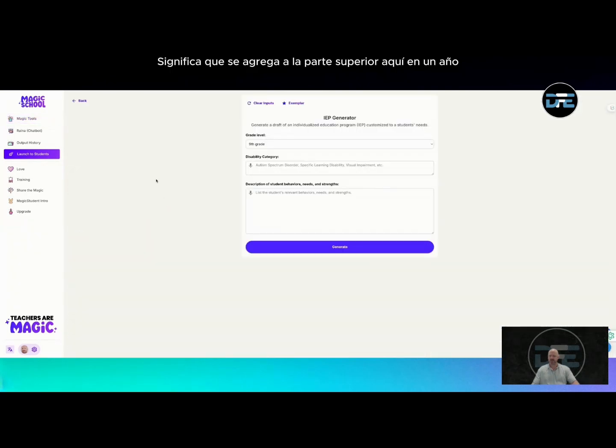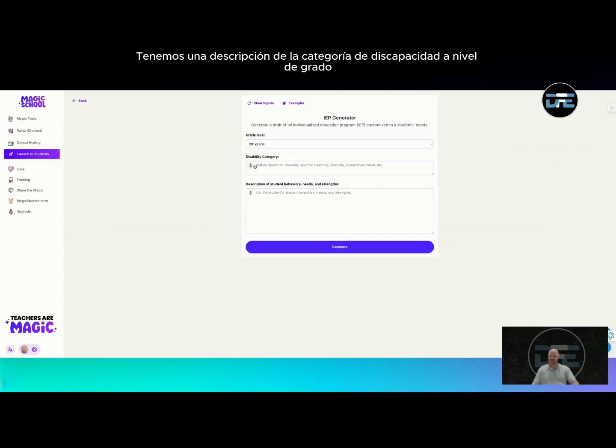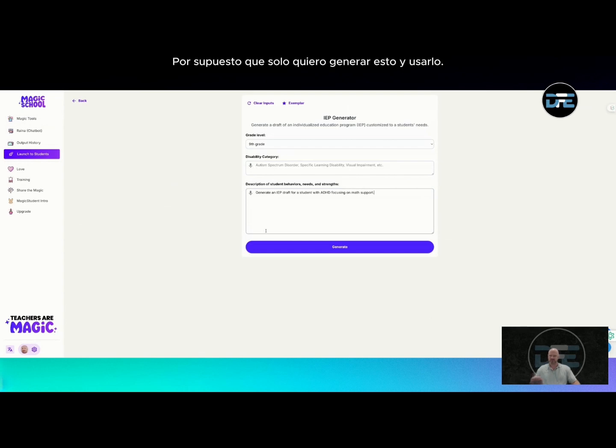And here we have a grade level, disability category, description of student needs and behaviors. Of course, this is going to vary student to student and also can be updated after, of course, to accommodate any additional information you might want to add. You wouldn't, of course, want to just generate this and use it. You want to refine it and update it as needed.